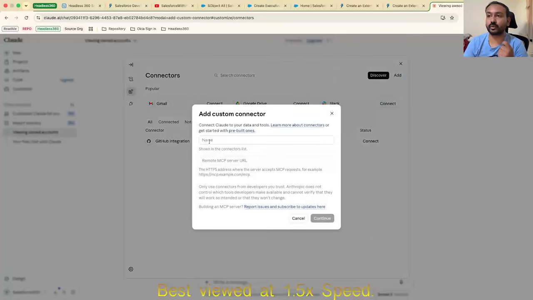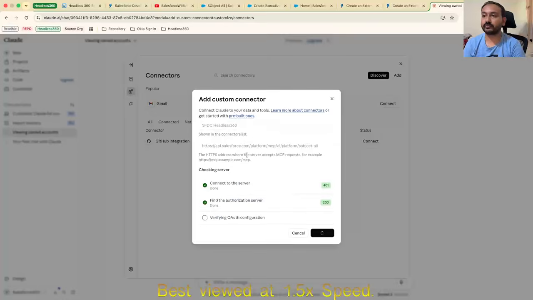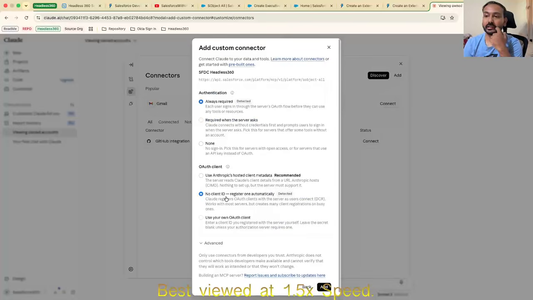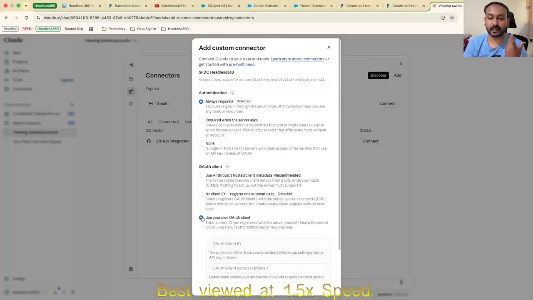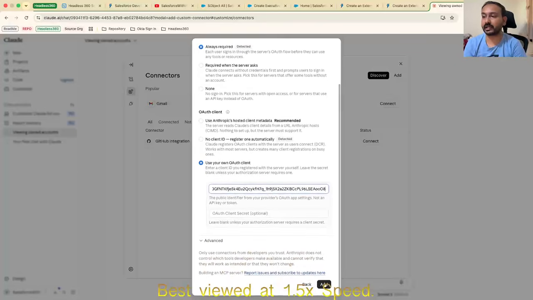So I'm going to click add, and give it the name SFDC Headless360, and the server URL I just copied, I'm pasting that across, and then continue. This is what I was talking about, right? Each user will be signing in through their own auth. Since we have not enabled any flow auth, the web server flow automatically kicks in. I just have to provide the client ID or consumer secret, whichever you call it. So I'm pasting that, and then I just have to click add.